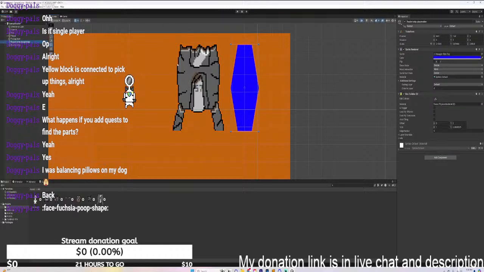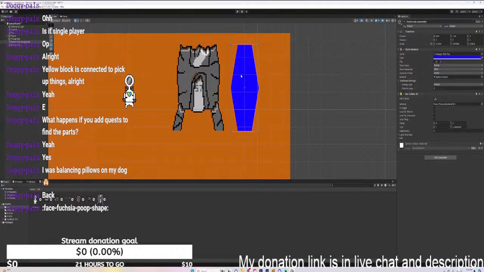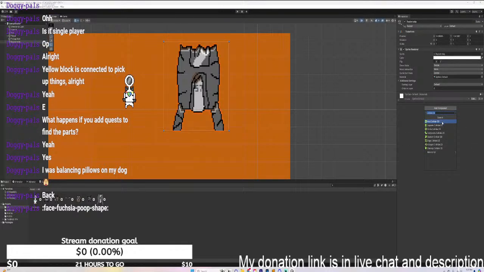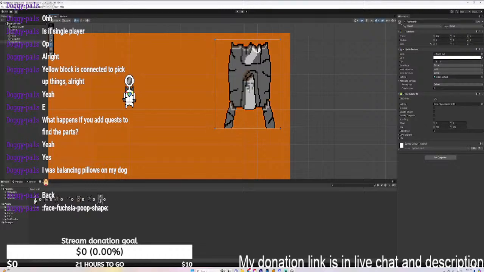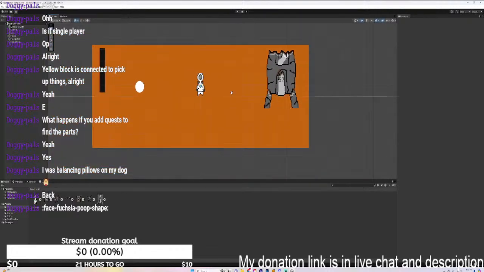Okay, so we need to add the tag rocket. There we go. And then yeah, that's all we need to do. We just need to add a box collider 2D. And it's good. Just edit that a little bit. Boom, that's good. And yeah. So we got the rocket ship there.